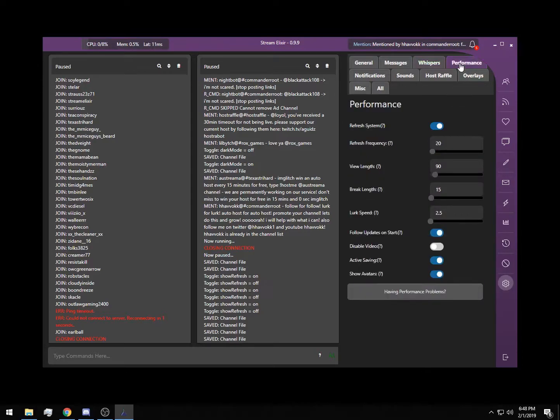The performance tab. This is an important tab. As is, this is built to run perfectly. But for some users who have a slower computer, we do offer an option for having performance troubles. If you're running on a slower computer, I highly recommend you click this. It will toggle what we believe to be the best settings possible for a user with a lower end computer. These options should not be messed with if you do not know what to do. The only thing that you should use is the having performance problems.